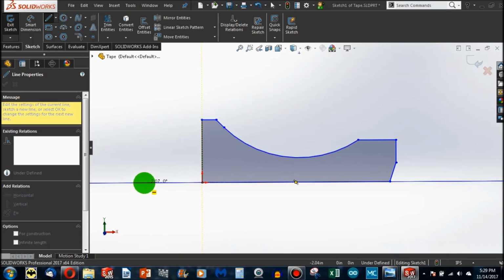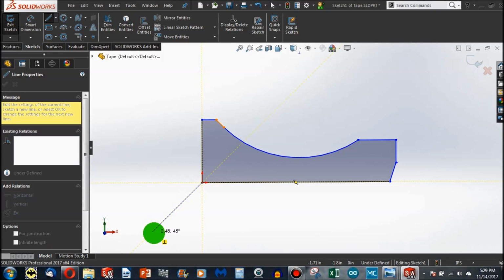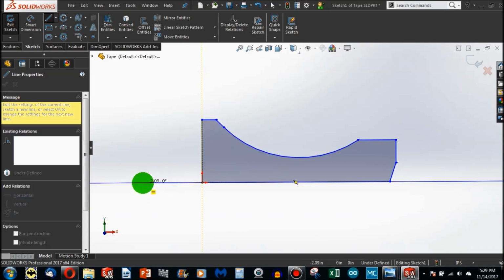If I click here, it adds an automatic horizontal relation. Here, an automatic perpendicular relation to this orange line up here. You can see how that line glows orange. When I move it to that position, it means it will stay 90 degrees to whatever that orange line right here is doing. Okay, so we see that SolidWorks can add relations automatically depending on what position I create the line in.